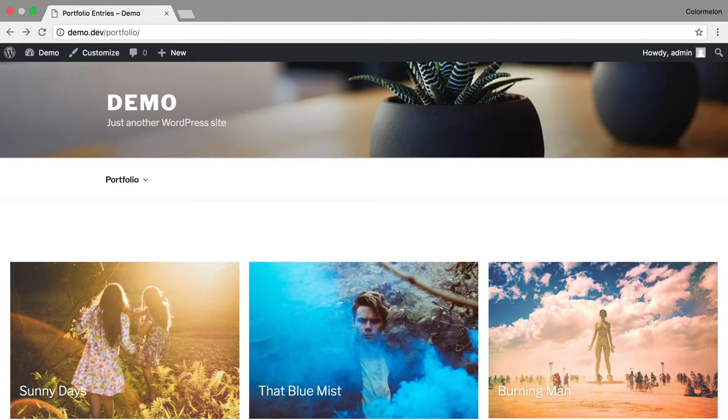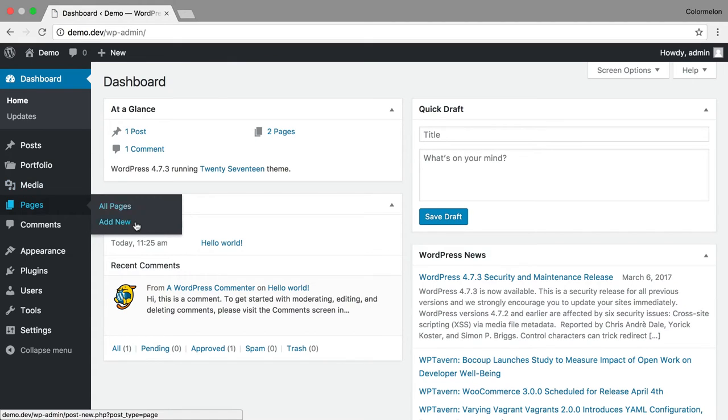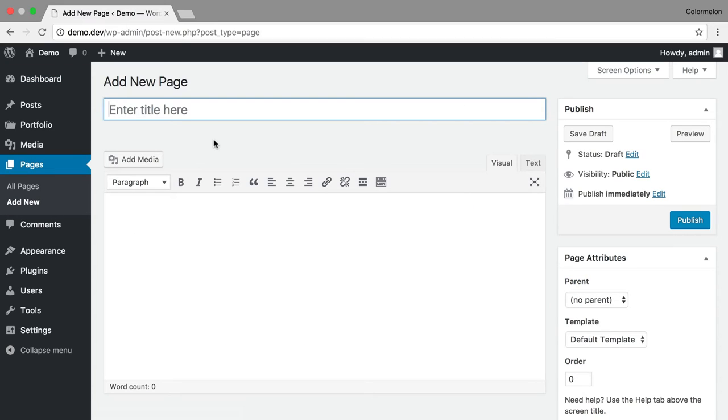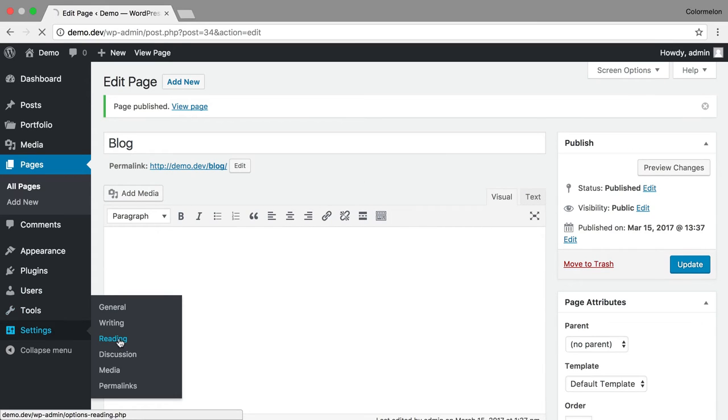One final thing you might want to do is to set up your portfolio as your homepage. And to do that, you have to go back to your dashboard and create one more page. And call this page Blog. Click on Publish. And now go to Settings, Reading.